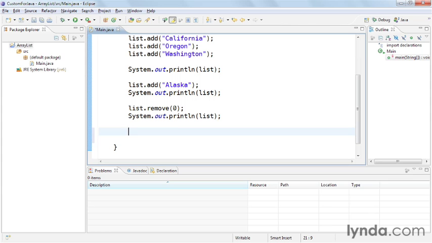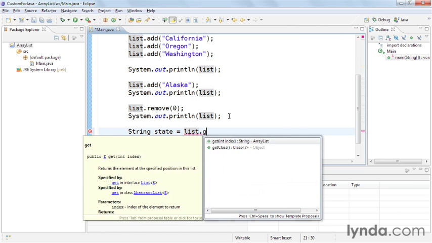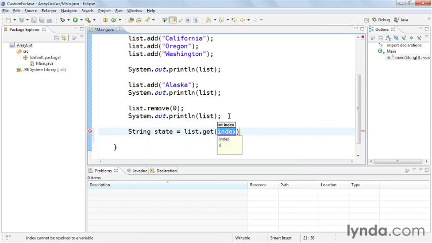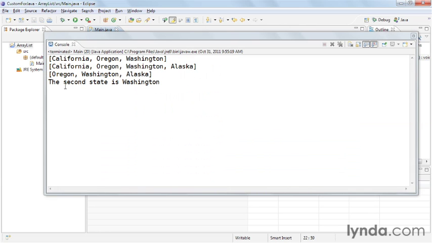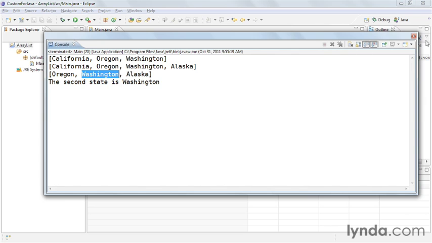Next, I'm going to get an item in a particular position in the list. I'll declare a string variable named state. In order to get an item from the list, you use the method list.get. You provide an integer value. So I'm going to provide a value of 1. Remembering that an ArrayList, just like a simple array, starts its numbering at 0, this would mean get the second item in the list. I'll once again paste in my print line command, and I'll change it. I'll start with a literal. The second state is, and then I'll append state. I'll save and run, and I get the second state is Washington, and that's correct.